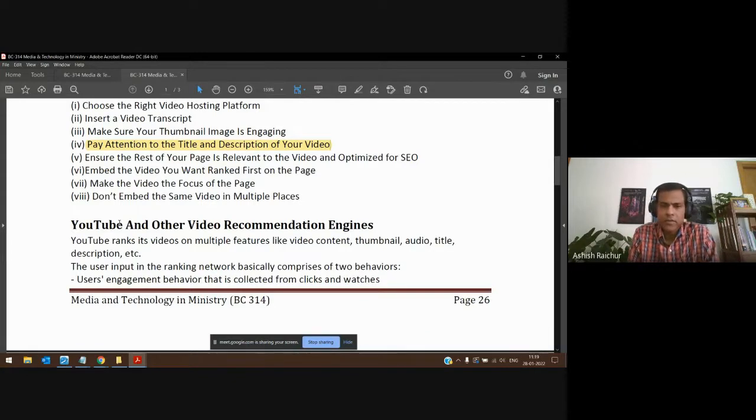There are, of course, other platforms, but it's useful for us to know a little bit about how YouTube recommends videos. All of us have experienced this. You go to watch one video, and then on your right side panel or wherever, whether you're on the phone or on the computer, YouTube recommends other videos to you, right? So how does YouTube do that?